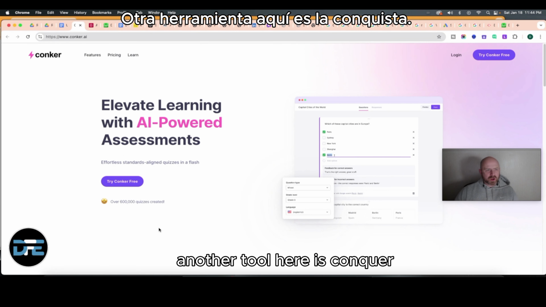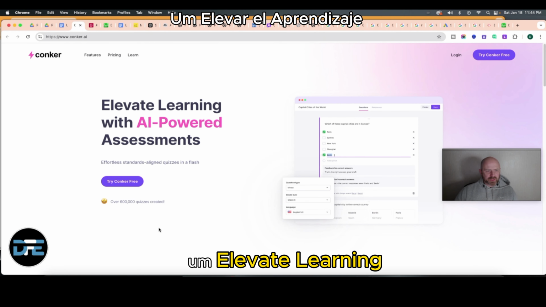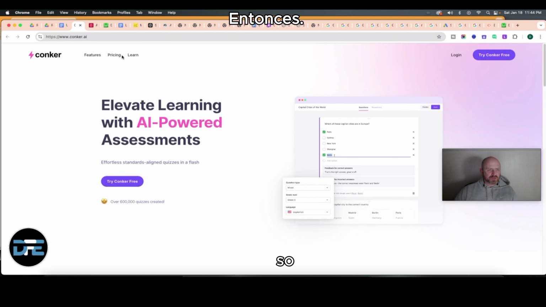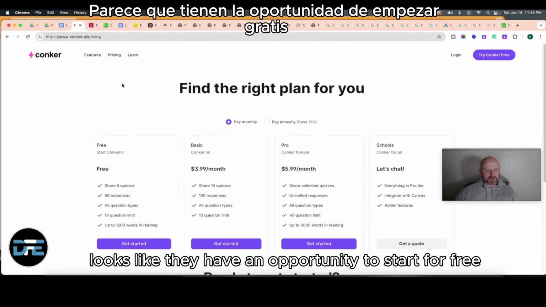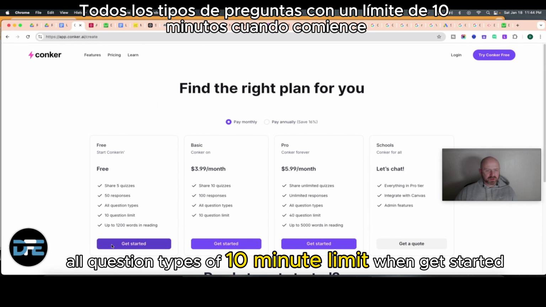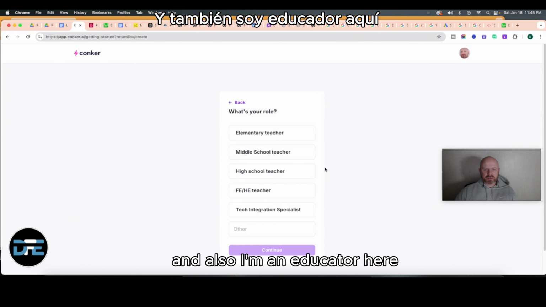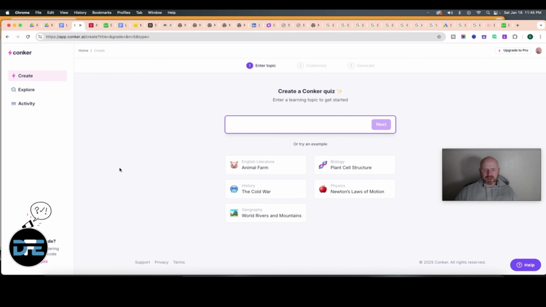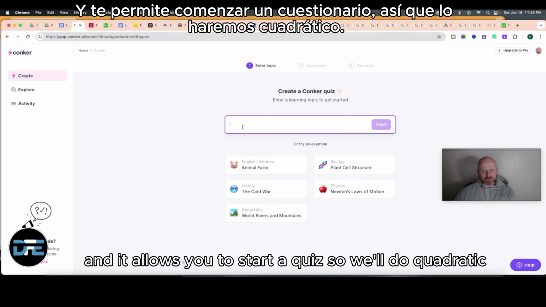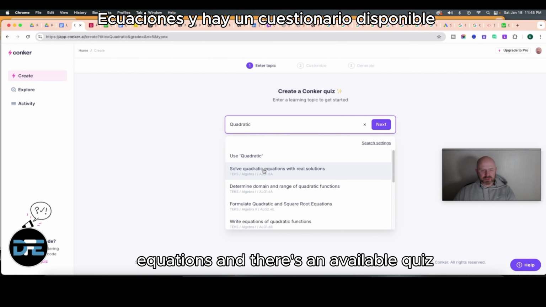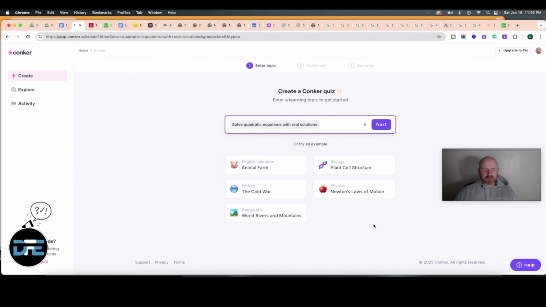Another tool here is Conker, Elevate Learning with AI-powered assessments with Conker. It looks like they have an opportunity to start for free with 5 quizzes, 50 responses, all question types, a 10-minute limit. Go ahead and get started. And I'll say I'm an educator here. I'll say high school teacher. And it allows you to start a quiz. So we'll do quadratic equations, and there's an available quiz.